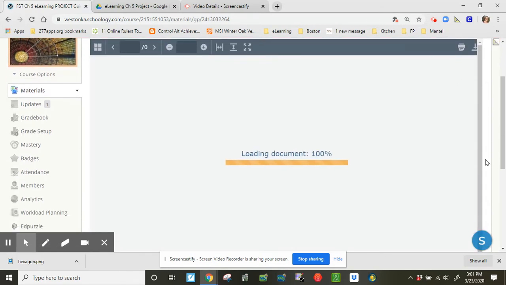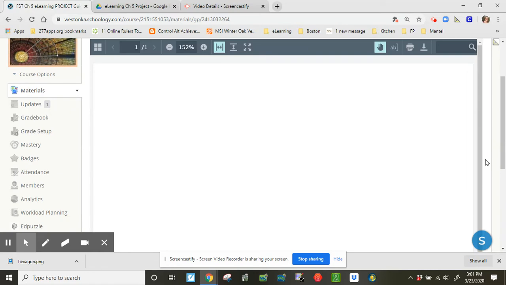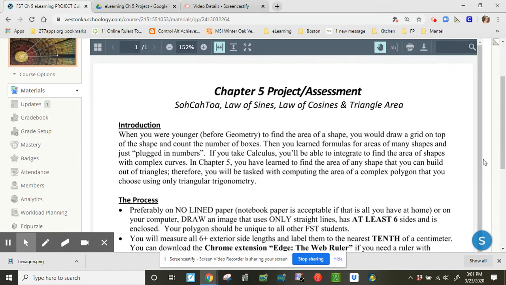The ultimate goal is you're going to end up drawing at a minimum a hexagonal shape, and you're going to compute the area of the inside of that shape using just triangles. You need SOHCAHTOA, law of sines, law of cosines, and the triangle area formula.